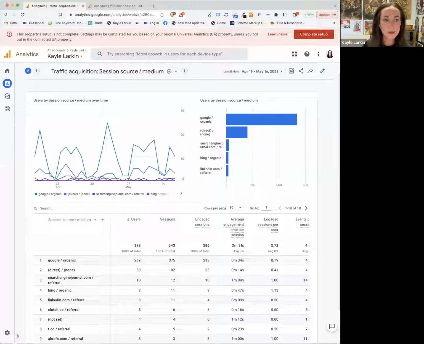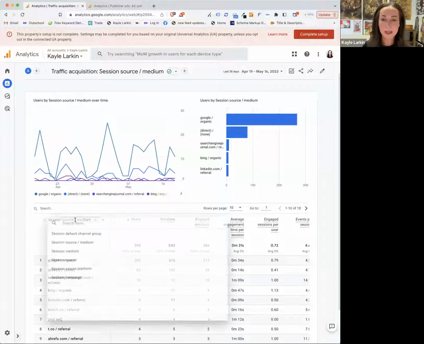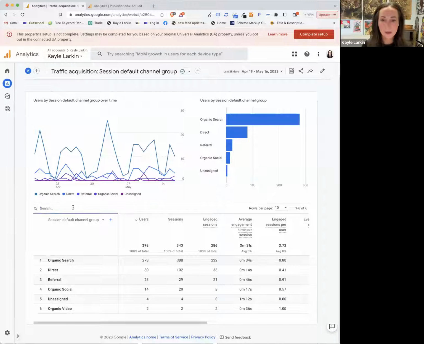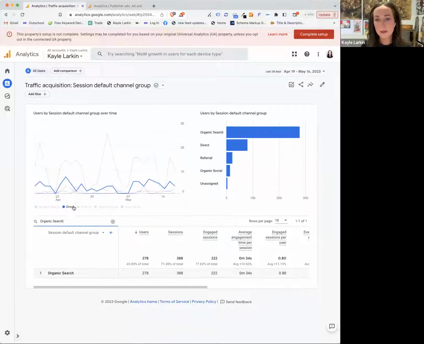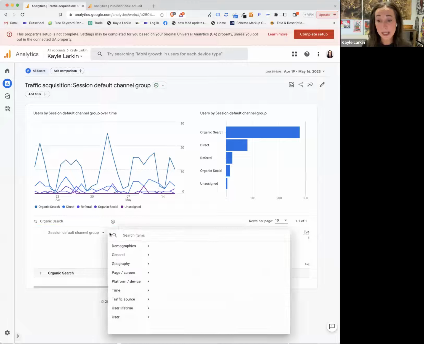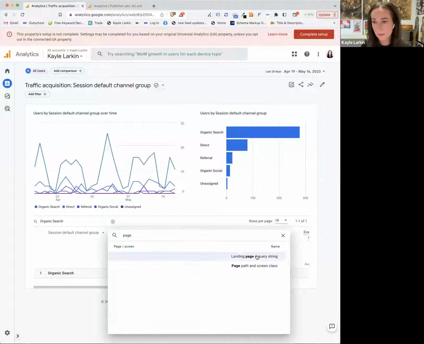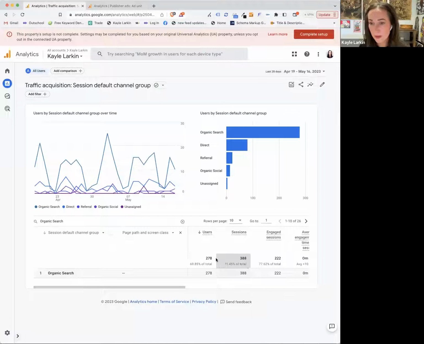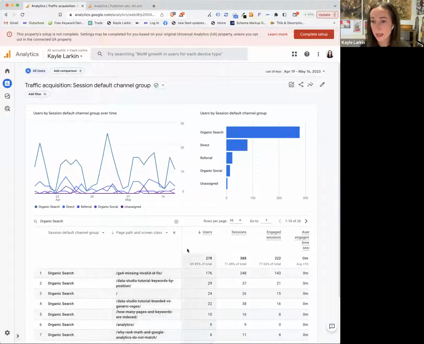Is there anything else I wanted to show you here? Yes, you can also add a secondary dimension. So let's say you wanted to know, come back to default channel grouping. Within organic search, what are the top landing pages? We can do that way. And then we can see which articles that we've written are the most attractive, pulling traffic in from that organic search.